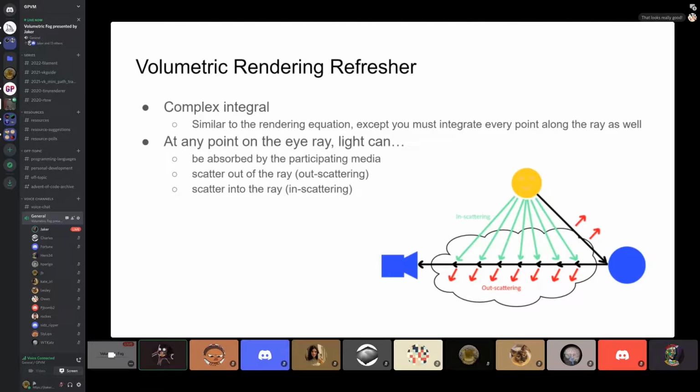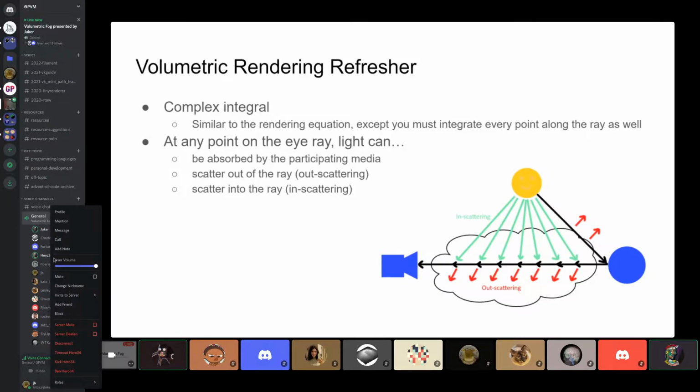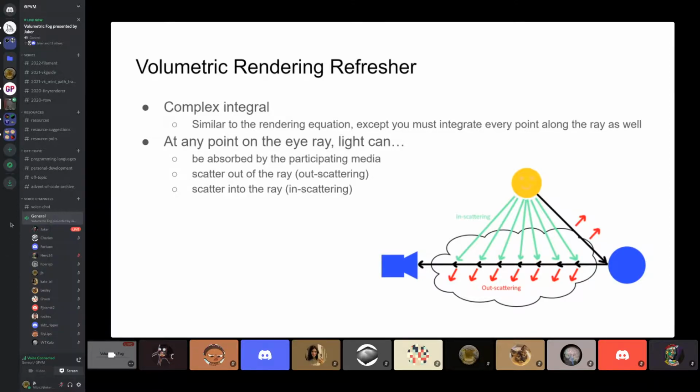So I'll do a little refresher on volumetric rendering. It's pretty much like regular rendering, conceptually, except you have to integrate along every point along the ray as well. Physically, what this means is that you're computing the path every scattered ray takes and its interactions with potentially every other ray and particle in the media as it bounces through and around. So it's a bit more complicated than, I guess, vacuum rendering.